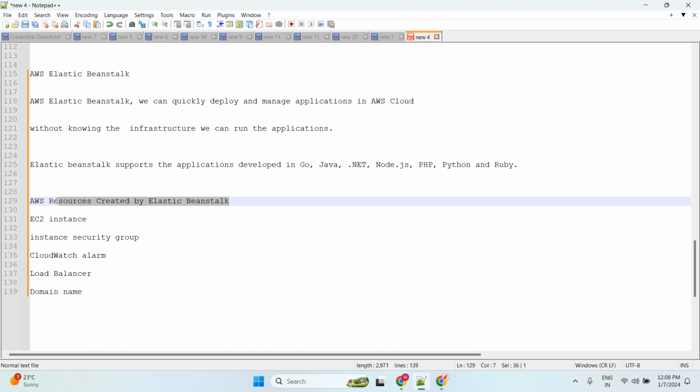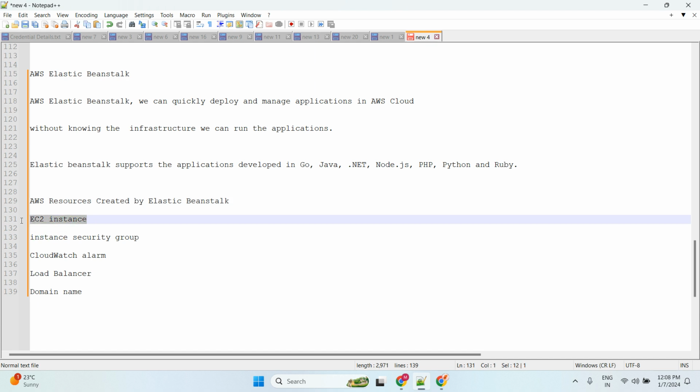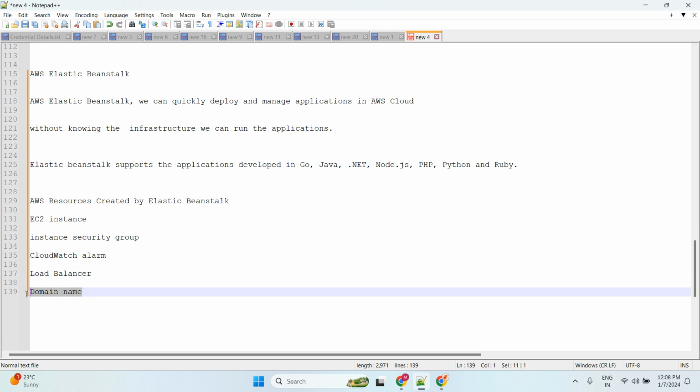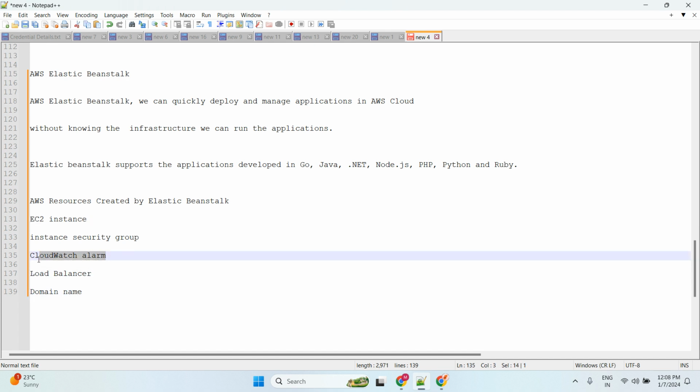Let's verify that. Once we create Elastic Beanstalk, from the backend it is created on an EC2 machine. If you want a load balancer, a domain is created, and if you want a CloudWatch alarm, you can set it up. Security groups as well. All these things are created.